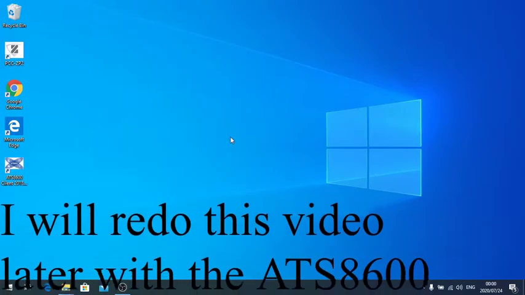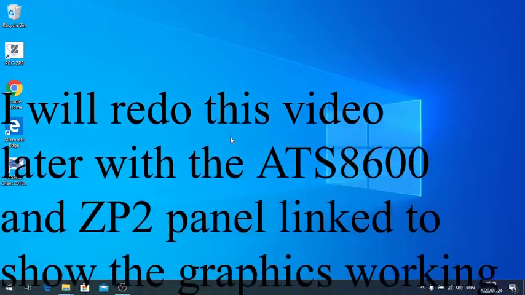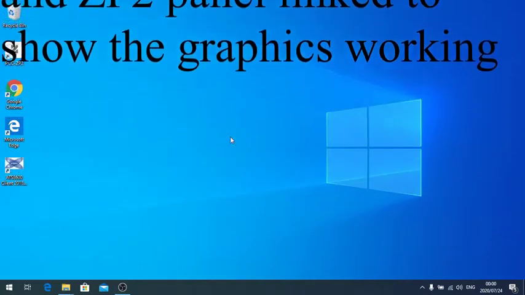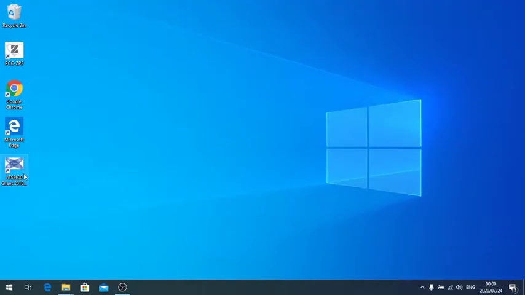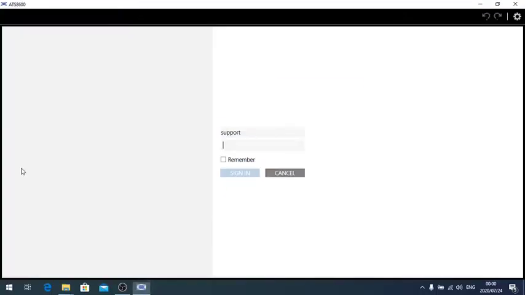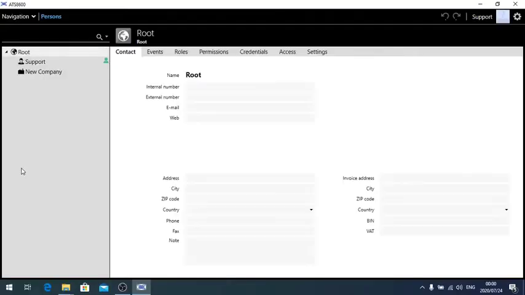With this video, we will show you how to import a ZP2 panel into the ATS8600 software. First, we will open the ATS8600 software. We will log in. Now, the default password is support. I've changed it the previous time to my own password.